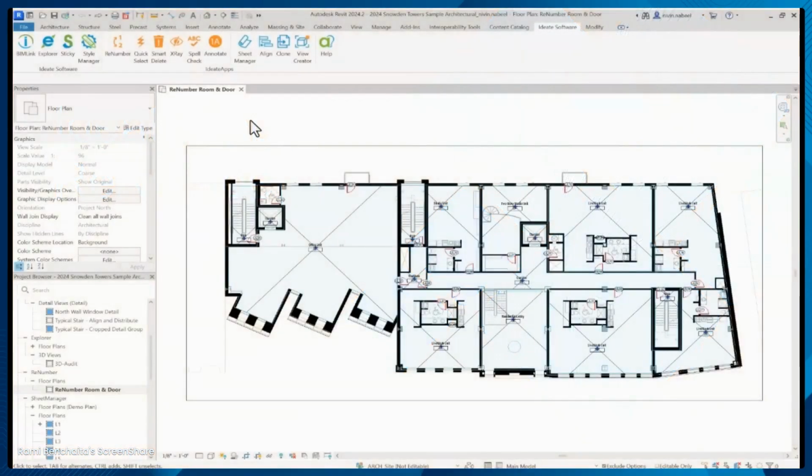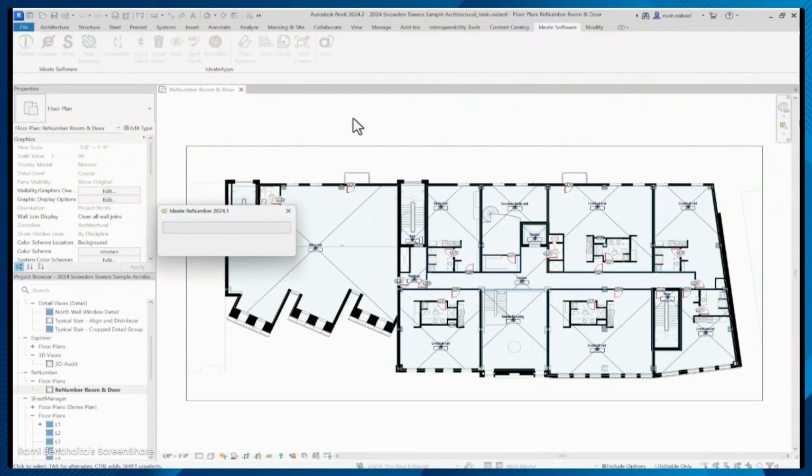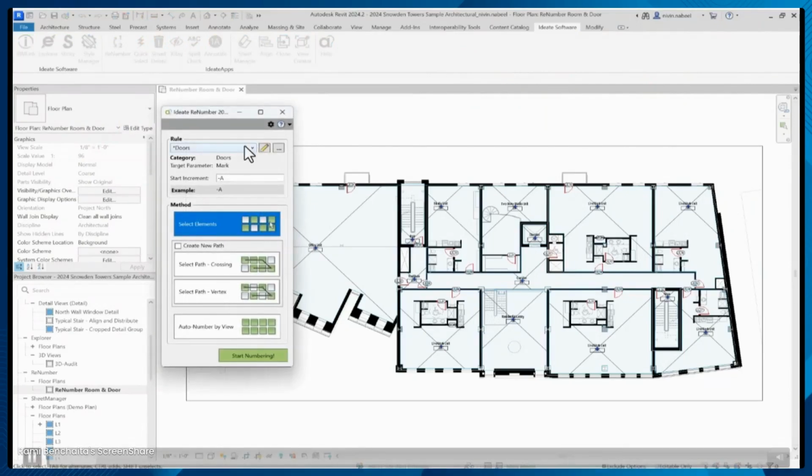Some of those examples may include wasting time and making human errors when numbering doors, rooms, equipment, and sheet detail numbers manually. In this example, we are going to be looking at renumbering rooms, and then we're going to renumber doors. Let's go ahead and navigate to Renumber.